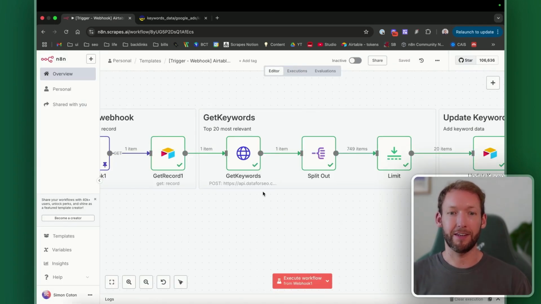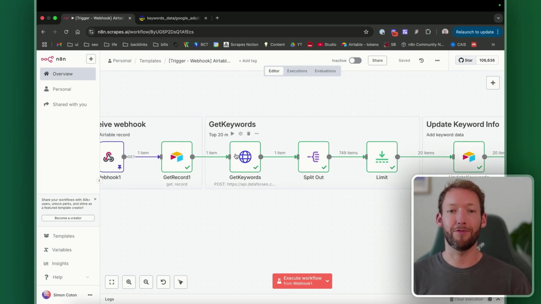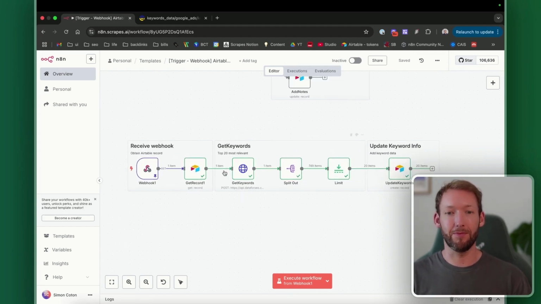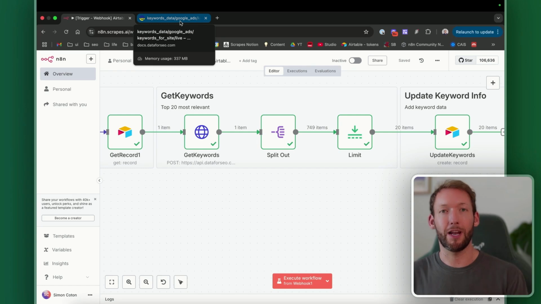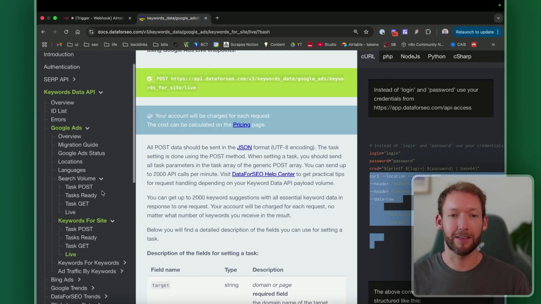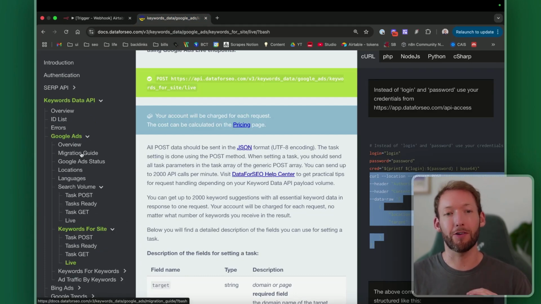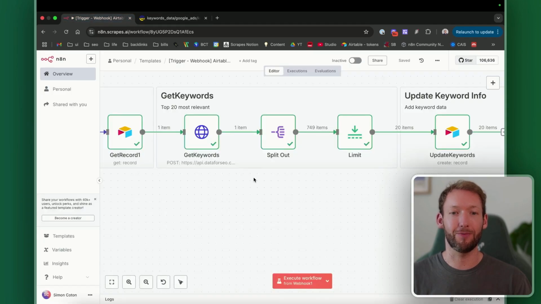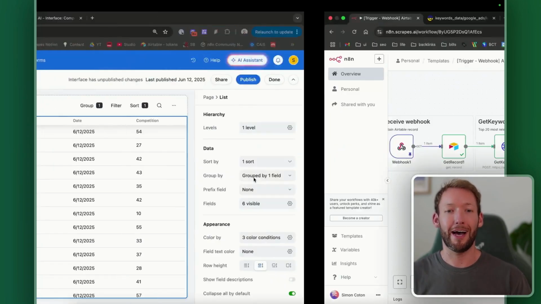But what that effectively now does is grab all of the key terms or keywords. And you can see there's 749 once we split it out from Google Ads. So it tells us which keywords we're actually ranking for. And this isn't the only endpoint that you can use. There are a ton on Data for SEO and it's really cheap to get that information. And we'll be using more as we build out the system.